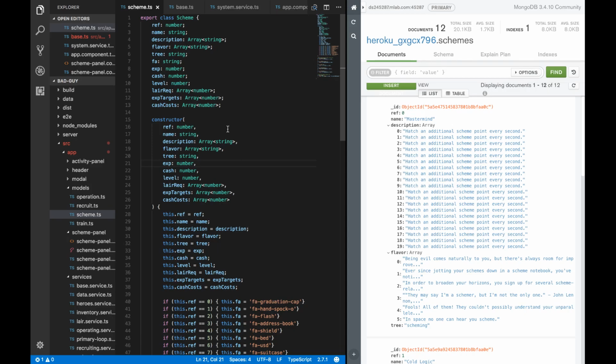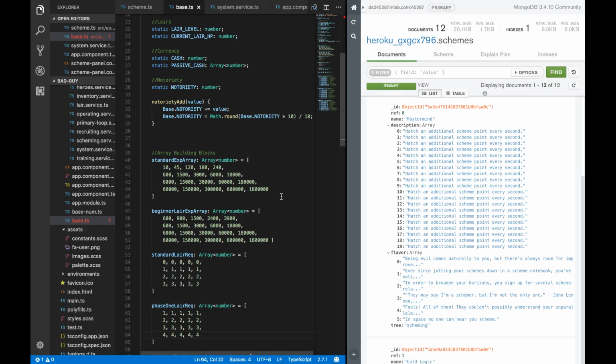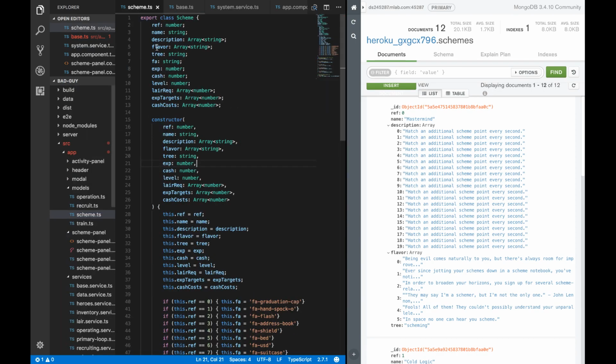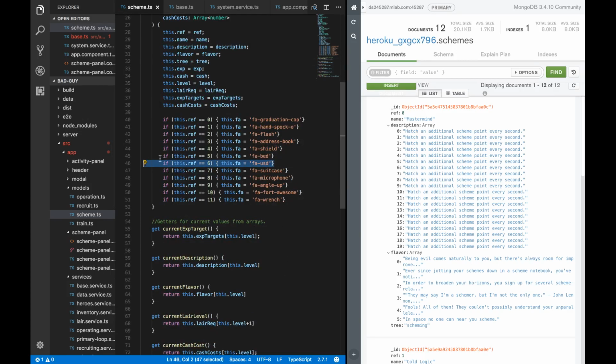If I want to balance the speed of the game by modifying the scheme XP requirements, I can simply jump to the base class and change the values of one variable that has been assigned to many schemes. If I decide to change the icon for an individual scheme, changing one line in the scheme class allows me to cascade the change across the entire application. These two examples are real, and in both cases I was able to leverage this structure to make fast changes.